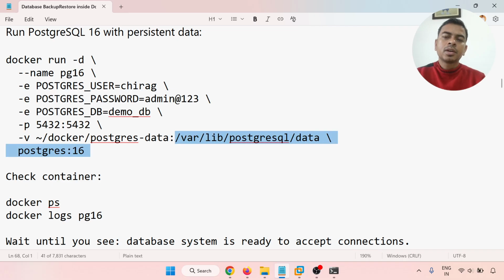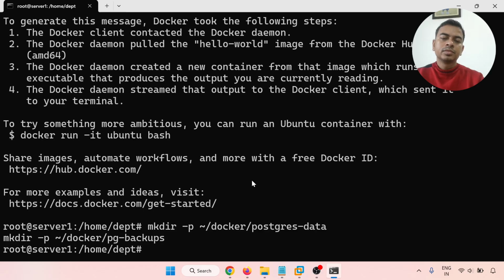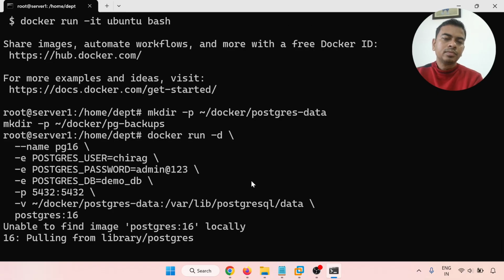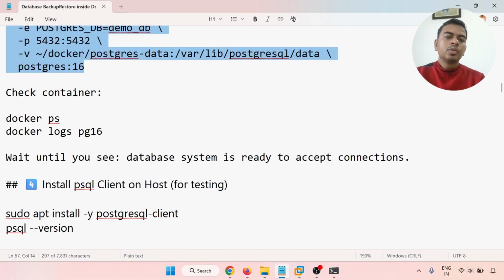Next, this is the path for the PostgreSQL default data path, and we are using the Postgres 16 image for Docker. Okay. Since it cannot find the Postgres 16 image locally, it will download it. It will pull from the library. Okay, started. Now we'll go for the next step.